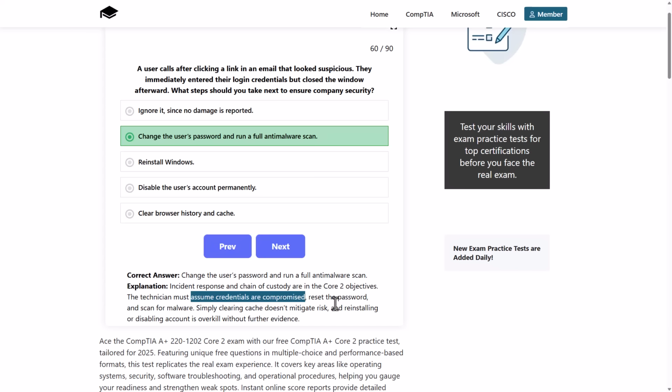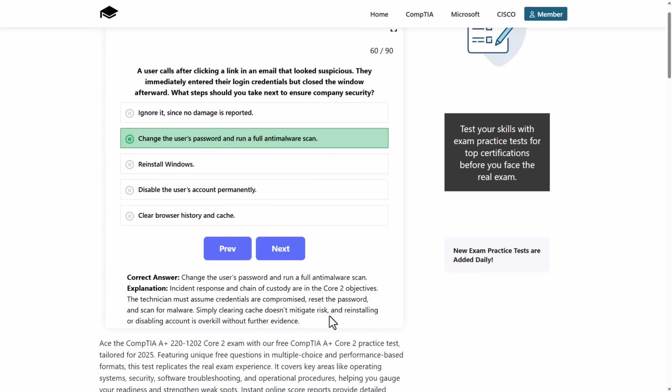So first thing, we change them. So we would straight away reset the user's password and scan the user's device for malware. Simply clearing the cache doesn't mitigate risk, and reinstalling or disabling the account is overkill without further evidence.